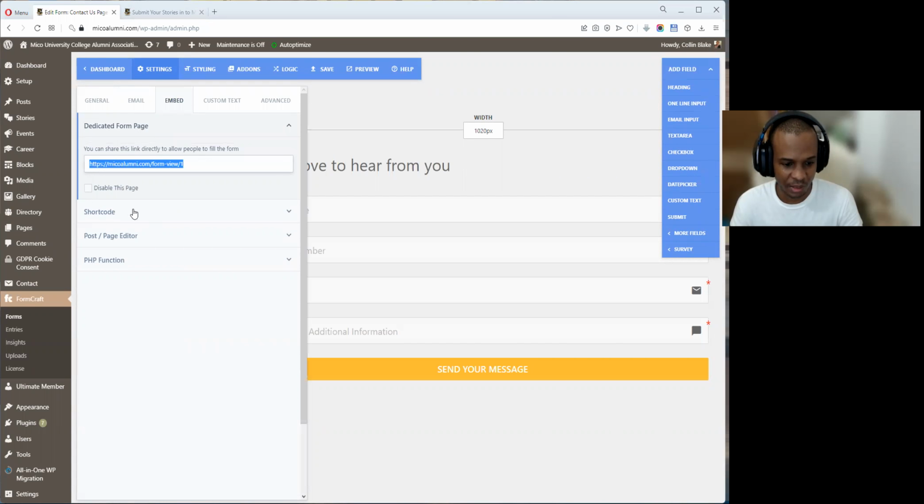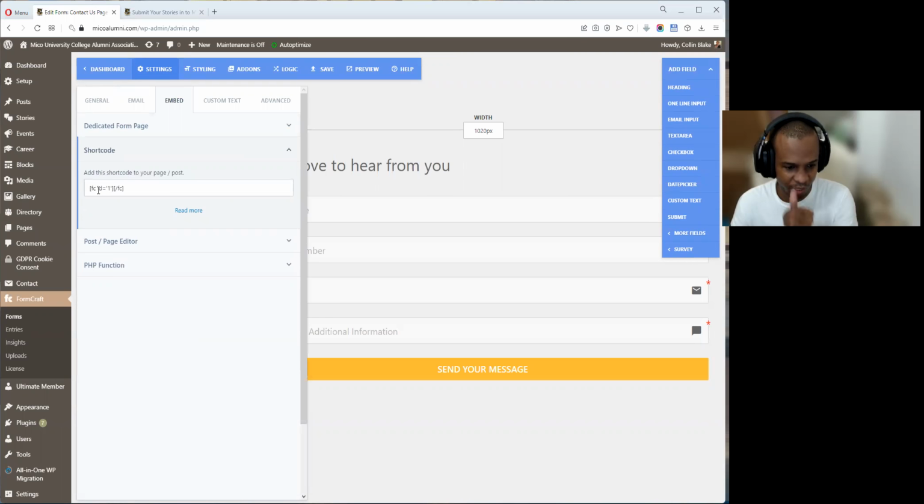That's that, but it's not that. It's the one that says, I think, here it is, add this short code to your page or post. So it says basically FormCraft ID equal 1. This is the first form. And then it ends by saying end FormCraft. So let me show you where that goes.